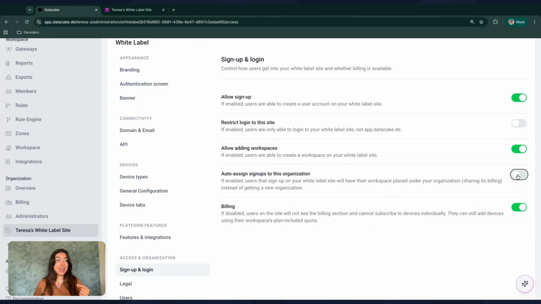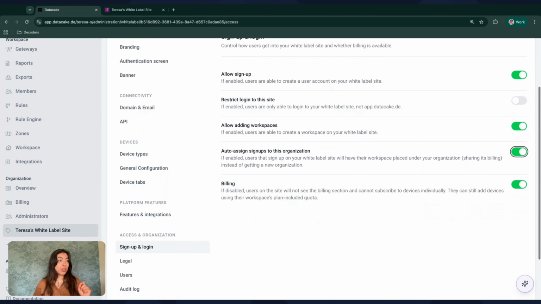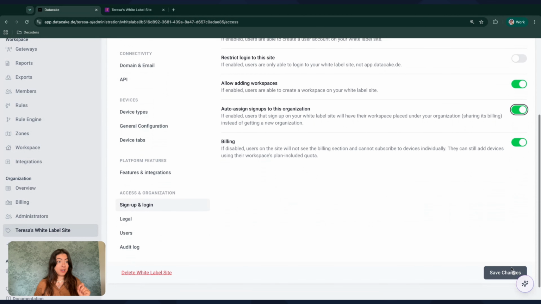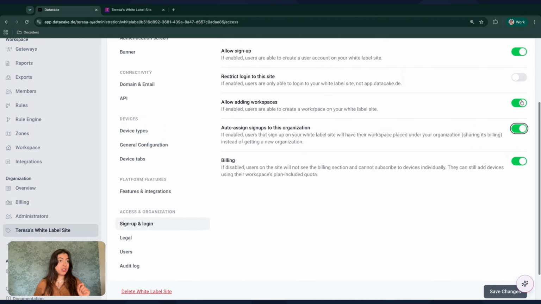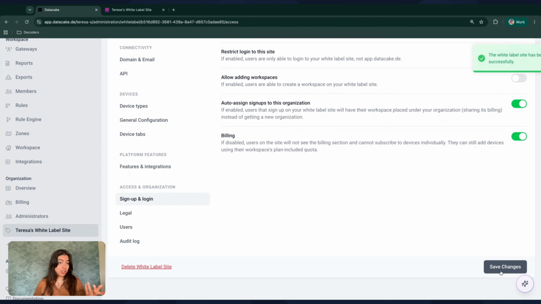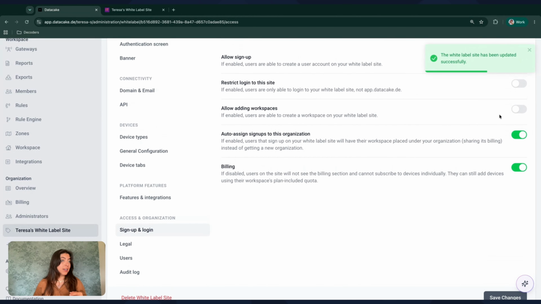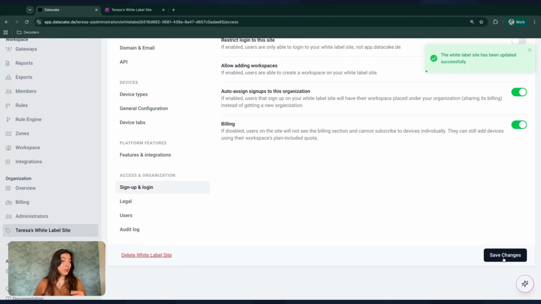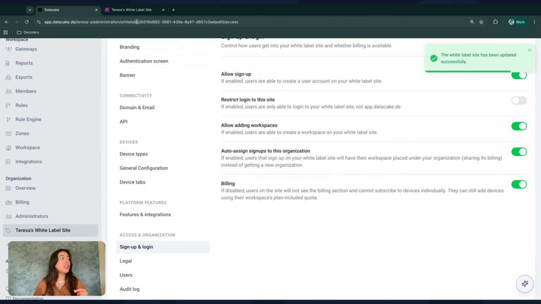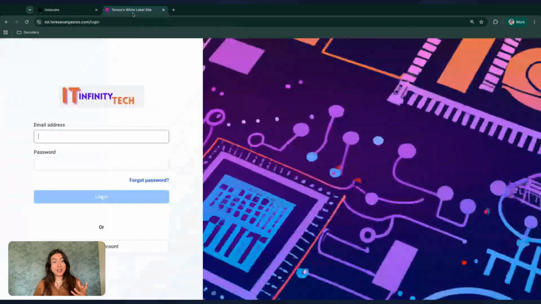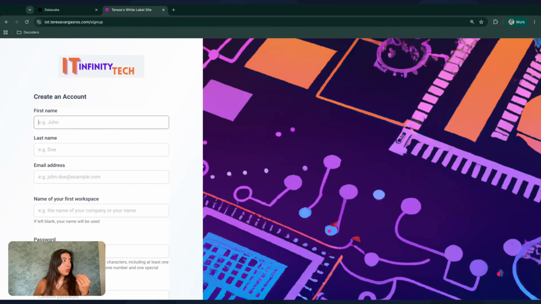And I already enabled it. Just please remember, when you enable or disable anything in here, scroll down and save the changes, because otherwise the changes won't apply, of course. So now I'm going to enable it and save the changes and navigate to my white label side, which is this one. And let's pretend that I don't have an account. I want to create a new account. So this new user will be able to create workspace for themselves.